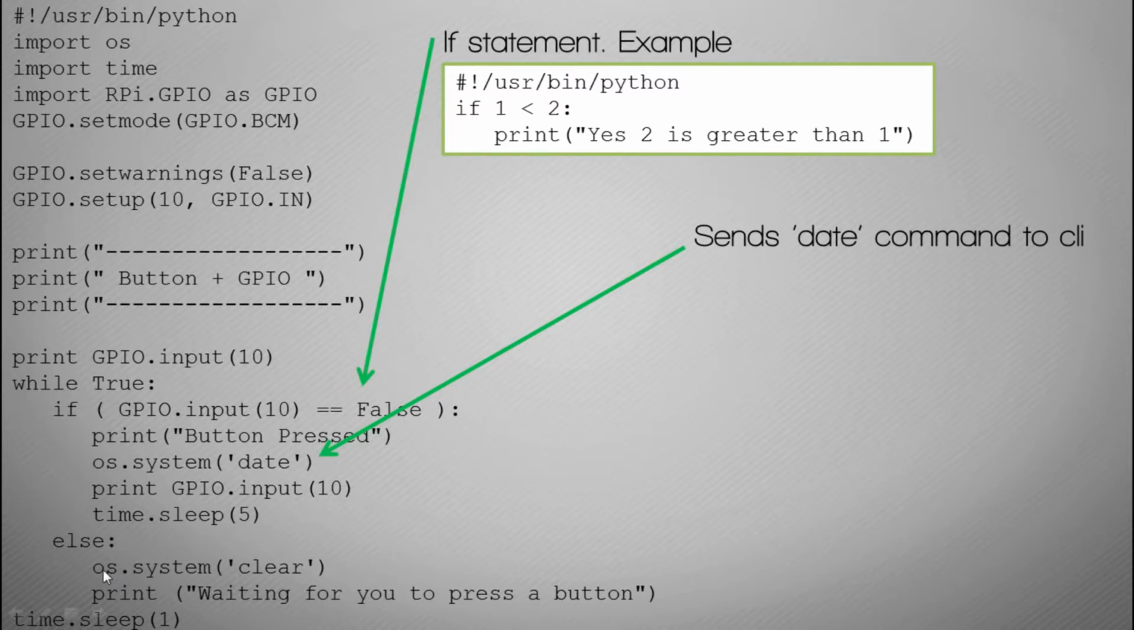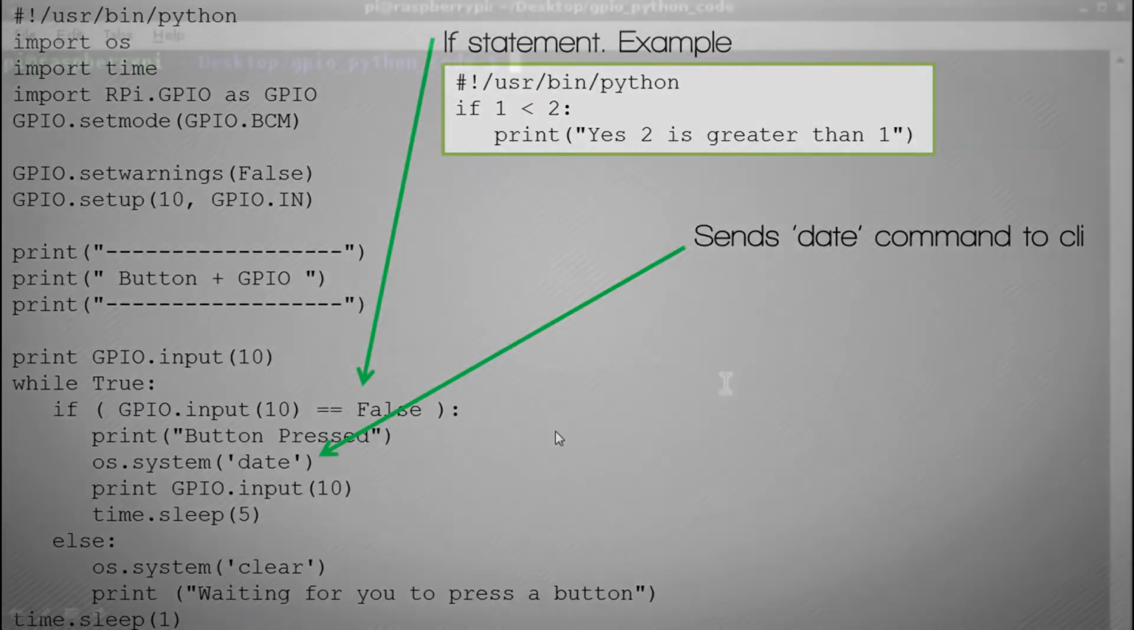Then it will say os.system clear, which just wipes the screen of anything that's on it. Then it will print to the screen "waiting for you to press a button", and then it will sleep for 1 second, and then go back up to the while loop, and it will continue to do that forever until we exit out of the code. So let's see what that looks like in the real world.